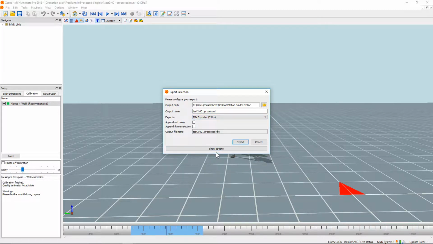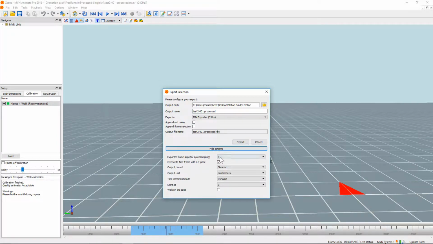So if I choose to show options box down here at the bottom, I can set the downsampling skip factor. With this file I recorded with an MVN Link, I can downsample by 1, it will go to 120 frames a second. If I downsample by 2, it will go to 60, and so on. Now if you recorded with an MVN Awinda, that records at 60 frames a second, so that downsample would be from 30 then to 15, and so on.